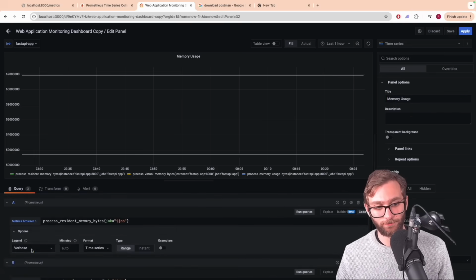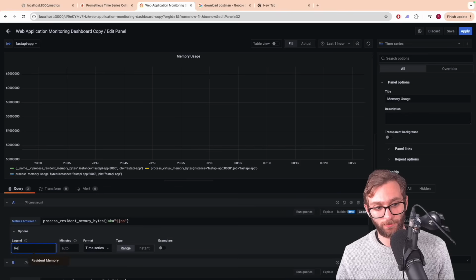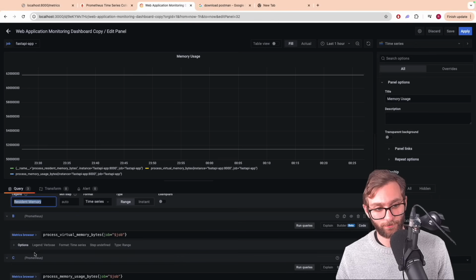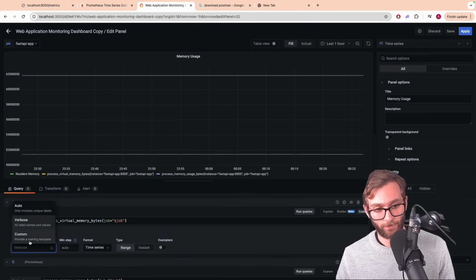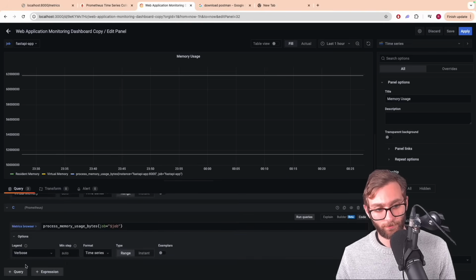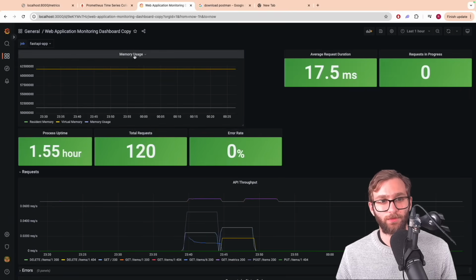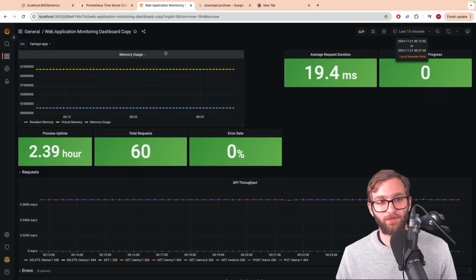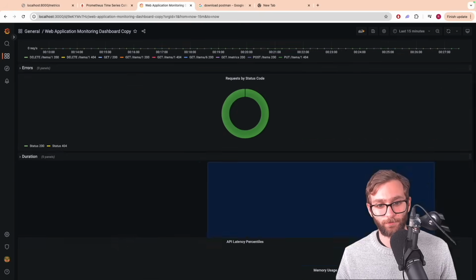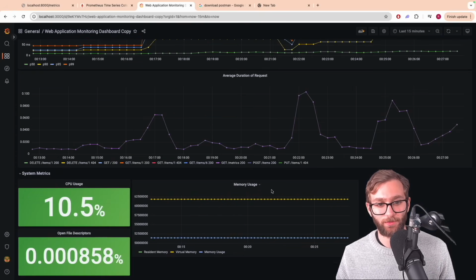In the legend, excuse me, we'll just call this resident memory. We'll call this virtual memory. This, memory usage. Cool. You can grab that. Let's view in the past 15 minutes. Put that here on the right.